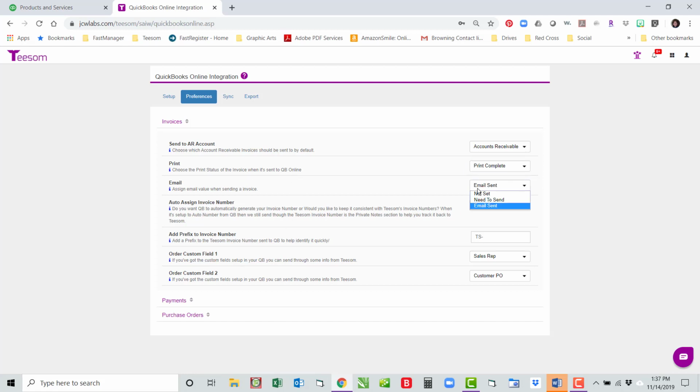All right, on the email setup, same thing as the print option. Are you going to be sending invoices out of QuickBooks, or are you going to send them out of Teesom? If you're going to use Teesom, then I would just mark it as sent in QuickBooks. If you're going to be using QuickBooks to email an invoice out, then I'd probably put it on not set or need to send, one of those two options. Need to send will let you filter and say, show me all the ones that need to be sent. So that's almost the better choice there.